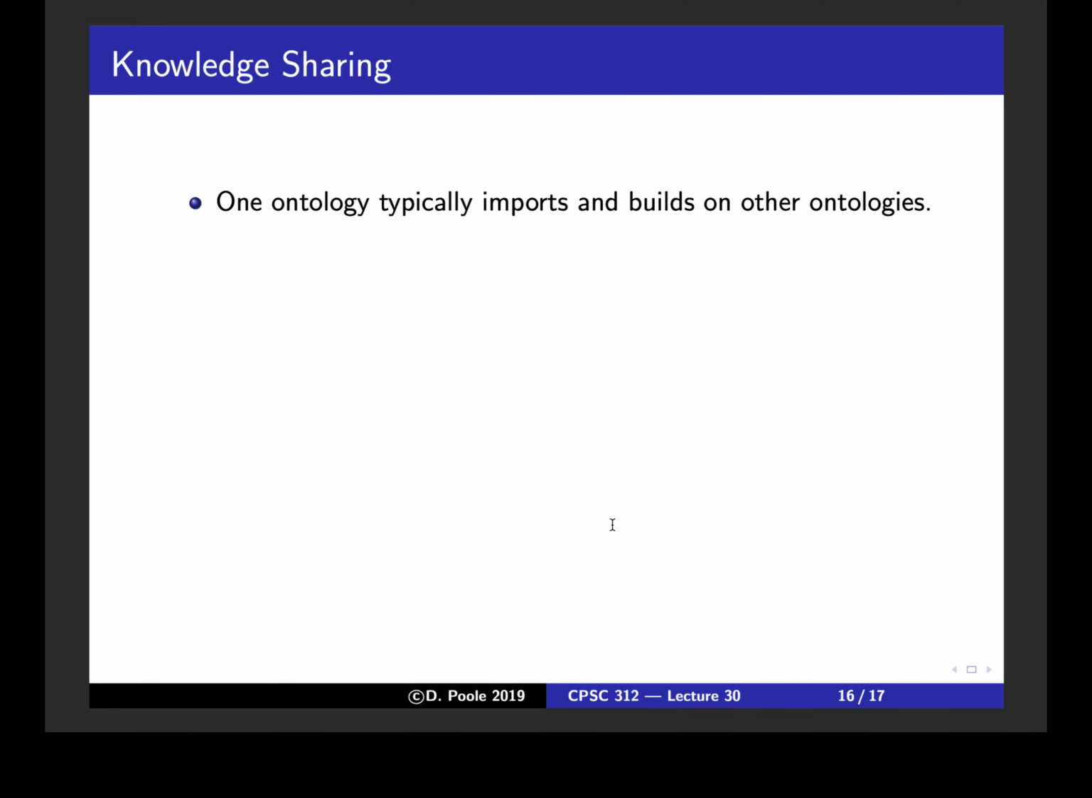Okay, we're typically going to share knowledge. So part of the semantic web is to do knowledge sharing. One ontology typically imports and builds on other ontologies, so they're all building on top of each other. So when we talk about an ontology, we typically mean an ontology plus all the things that are defined in that ontology plus all the things that it imports.